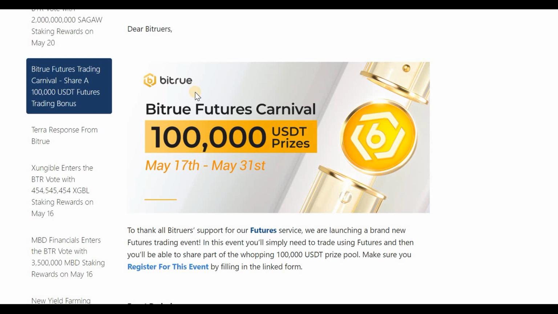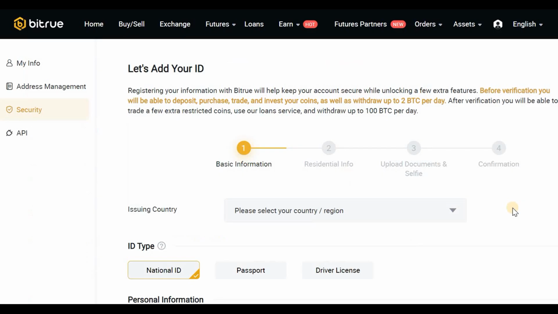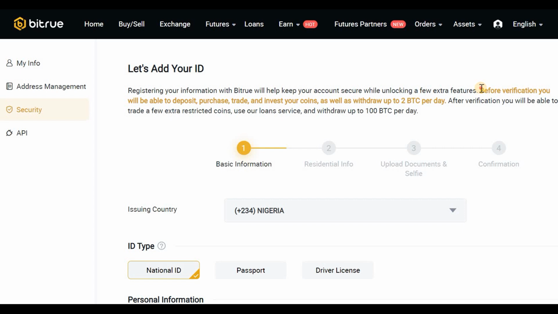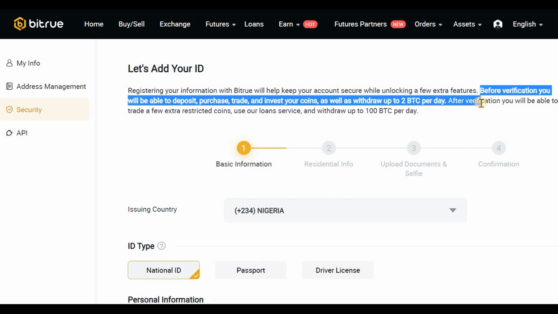So once you sign up and you have made your deposit, the next step would be to do KYC on the Bitrue exchange. And to do this, you would first have to select your country. This right here are the basic information that I need to provide on the Bitrue exchange in order to complete my KYC. And once your account has been verified, you are now eligible for the ongoing event. Keep in mind that before verification, you would still be able to deposit, withdraw, and trade on the Bitrue exchange. Now let's get back to the futures platform.